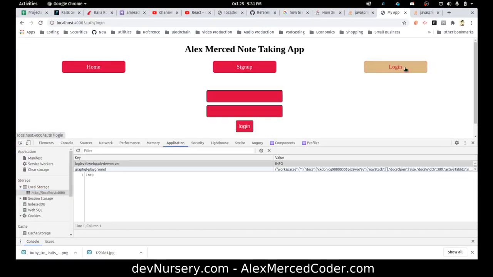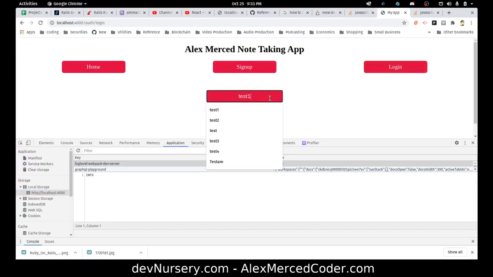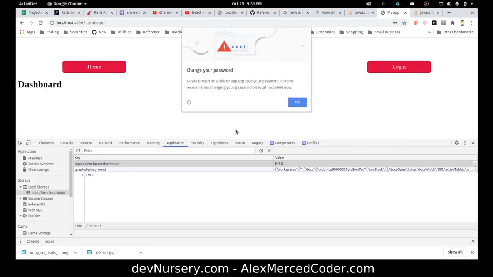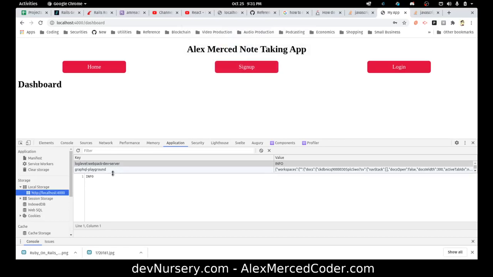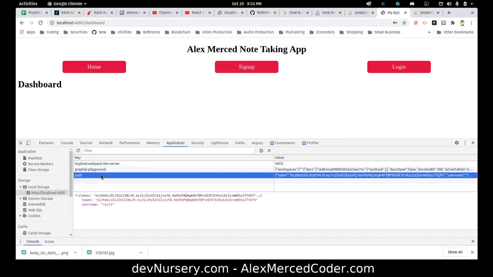So I go to login, test 1, test 1. I hit login. Okay, and see I got pushed to dashboard. That's fun. And if I go in here, see there I see the auth key, with the token and the username. Okay. Yay. So this works.